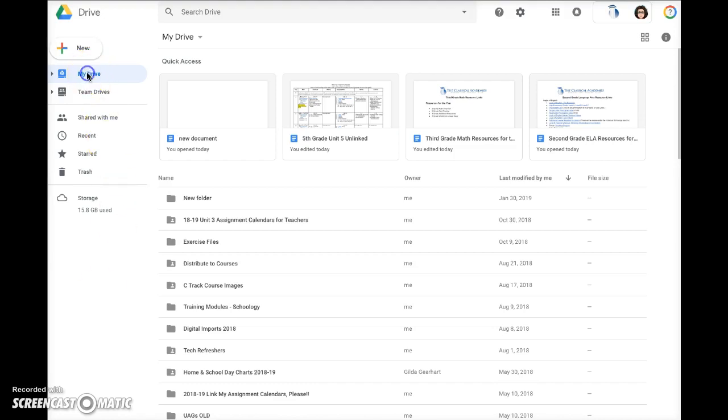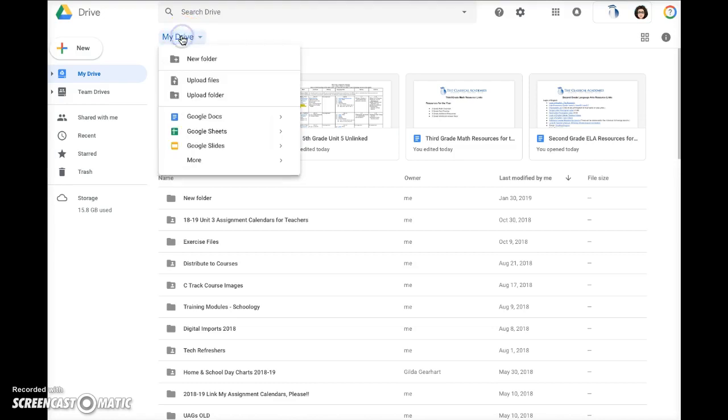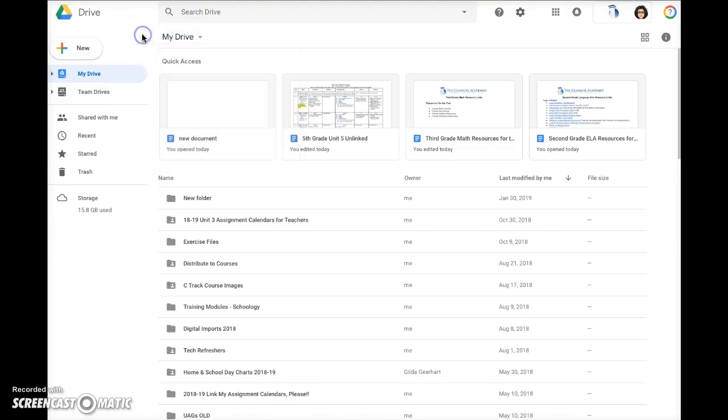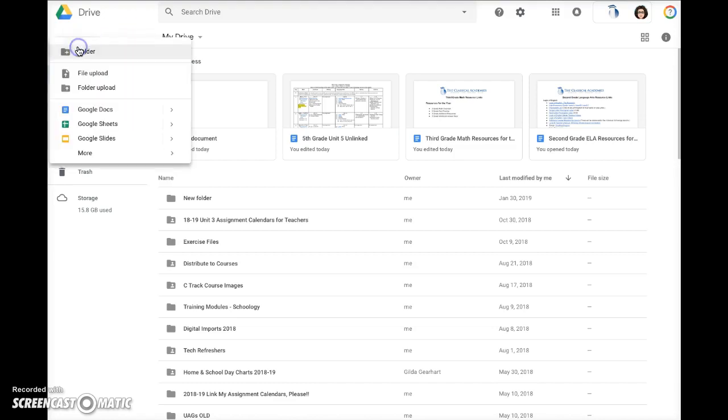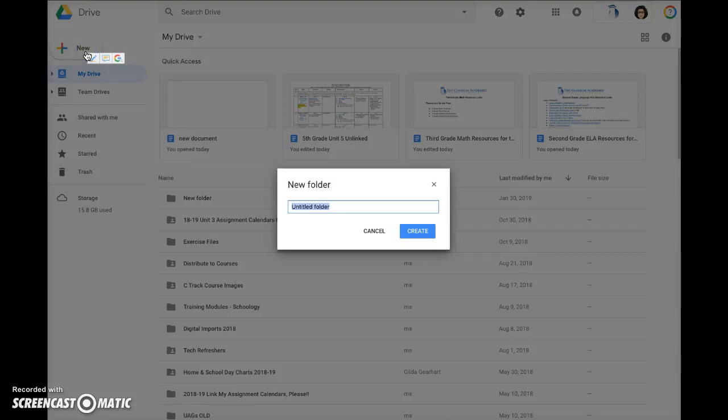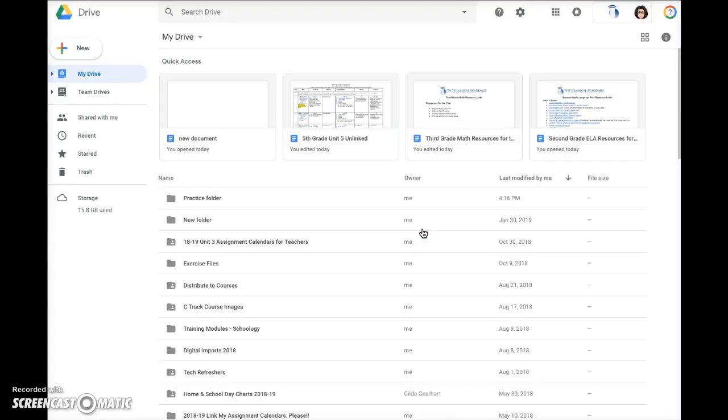Click on My Drive here in the left navigation bar or at the top of the screen to make sure that you are at the top level of your drive. Click the New button and choose Folder. In the pop-up window, type the name of the folder and click Create. You can always change this title later if you want.